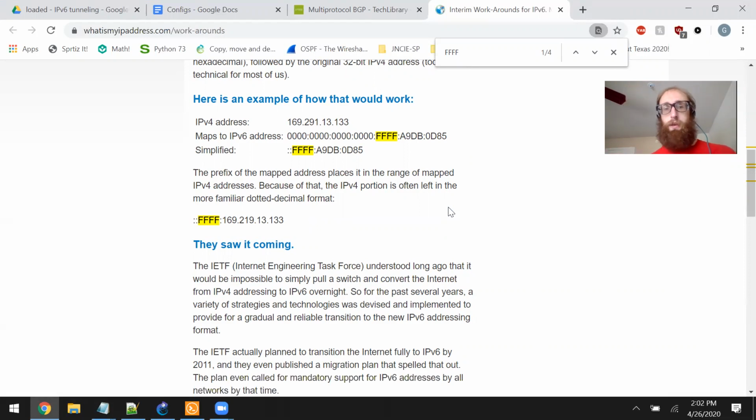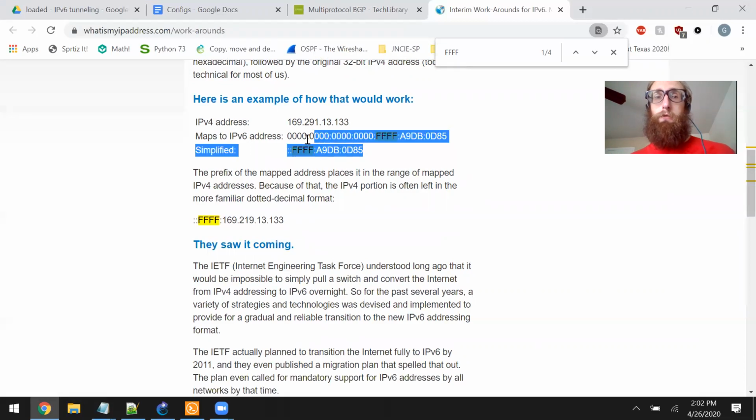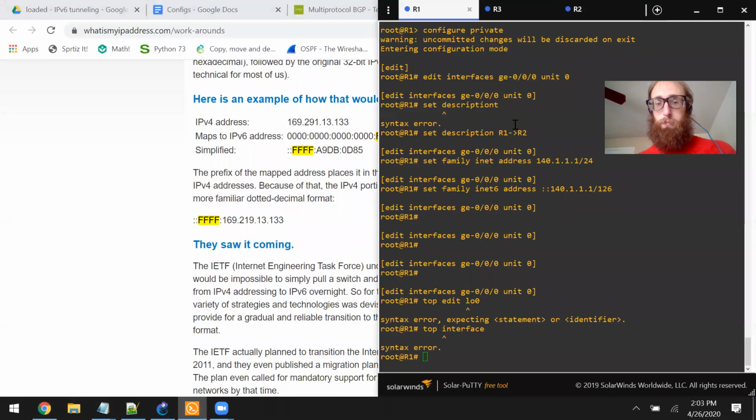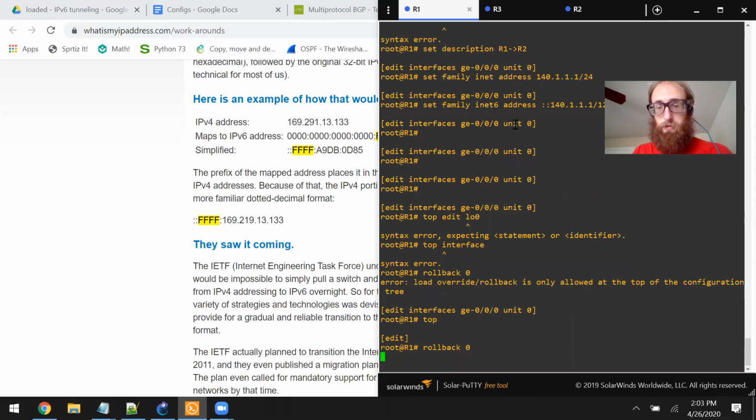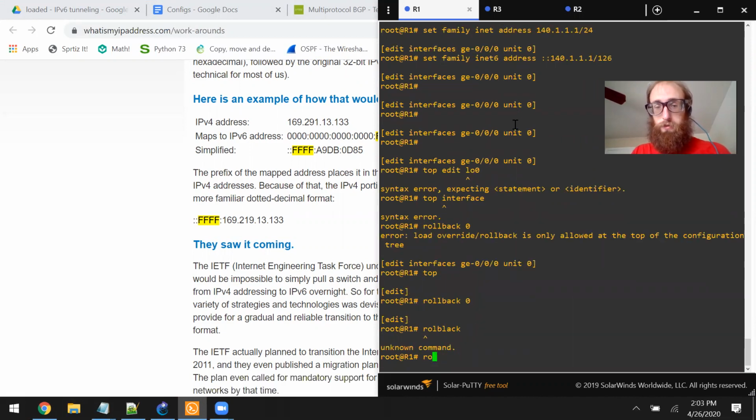Okay, so this is something we're going to be looking out for during all of this. And I kind of wish I hadn't gotten rid of my configuration. I can always roll it back. In fact, let's do that. Let's roll back. So do rollback 0. Oops, top, rollback 0, rollback 1.